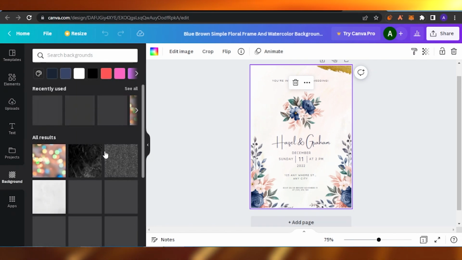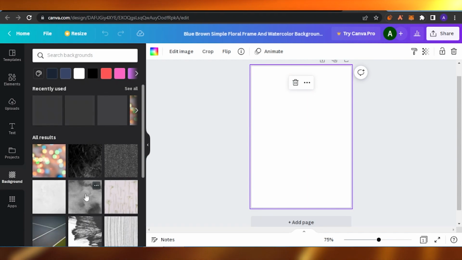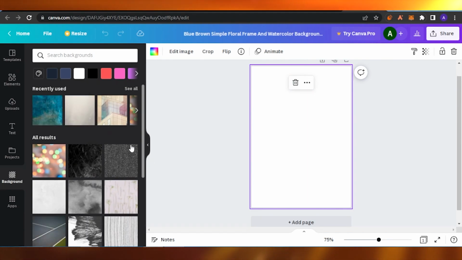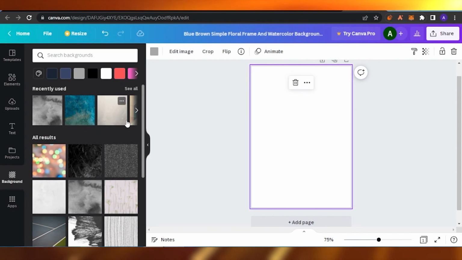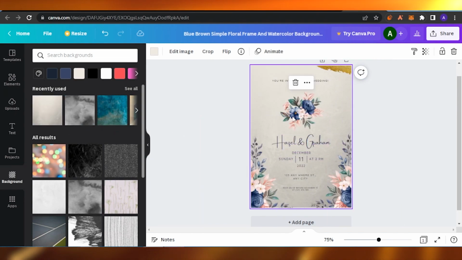Let's say this is the background that I want. I want to add this kind of background to my invitation card. I know it doesn't suit, but I'm just going to show you for the sake of it. Or I'm just going to choose this background for my invitation card. So this is how it's going to look. It changed the whole theme and whole color of the invitation card.